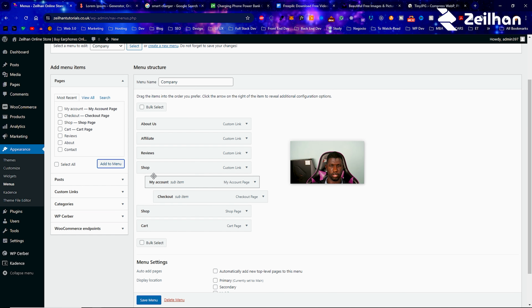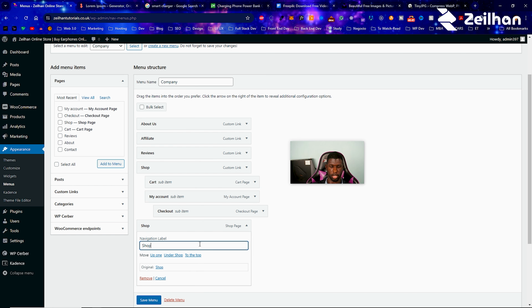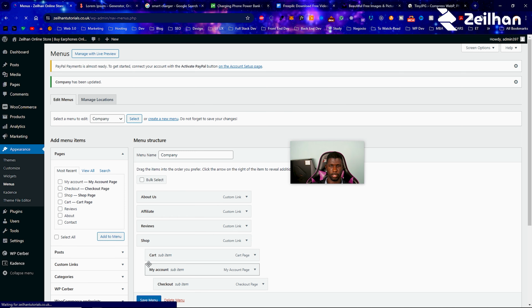So this is going to be a drop down under shop, and this is going to be a drop down under my account, and we have an icon for cart, so we don't need that, and we already have the shop page. So it says shop. So I'm going to change this to shop 2 to see where both of these links lead to. Then we can come back. So let's go ahead and save menu, because one's a custom link.